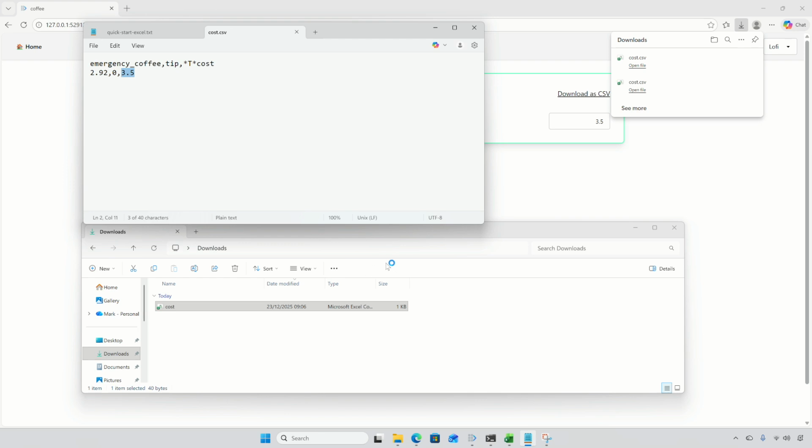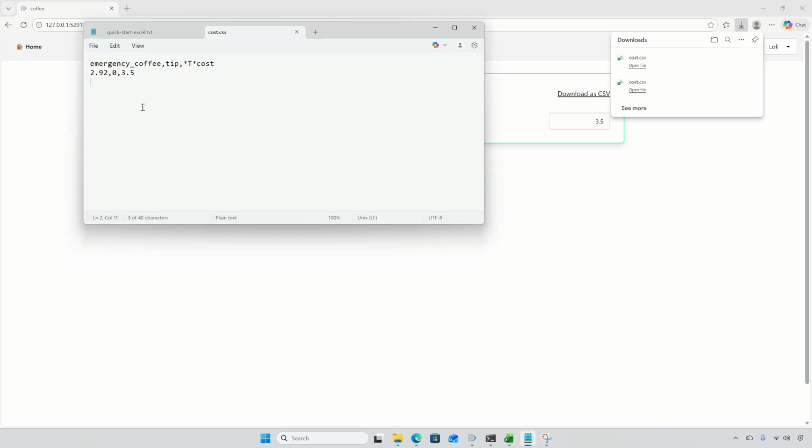Let's open it in a text editor. Let's increase the font size. Because we're professionals, not animals.